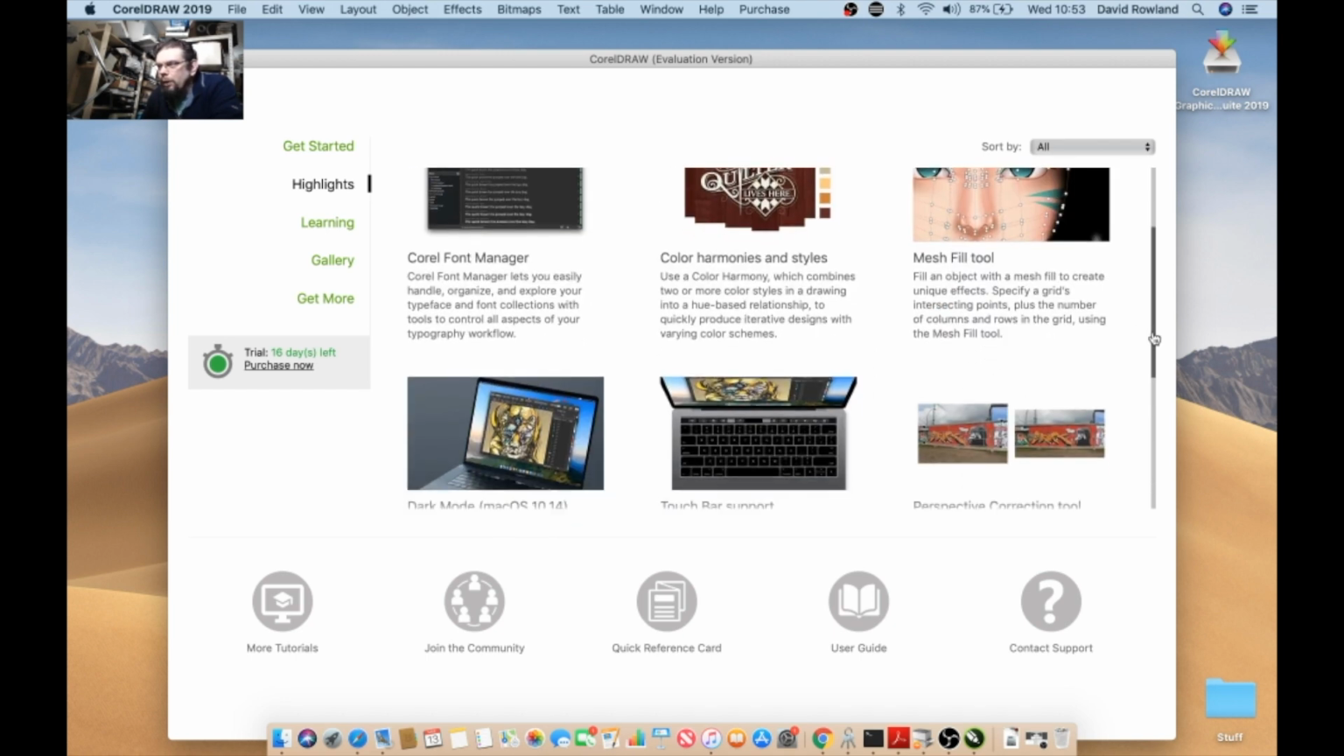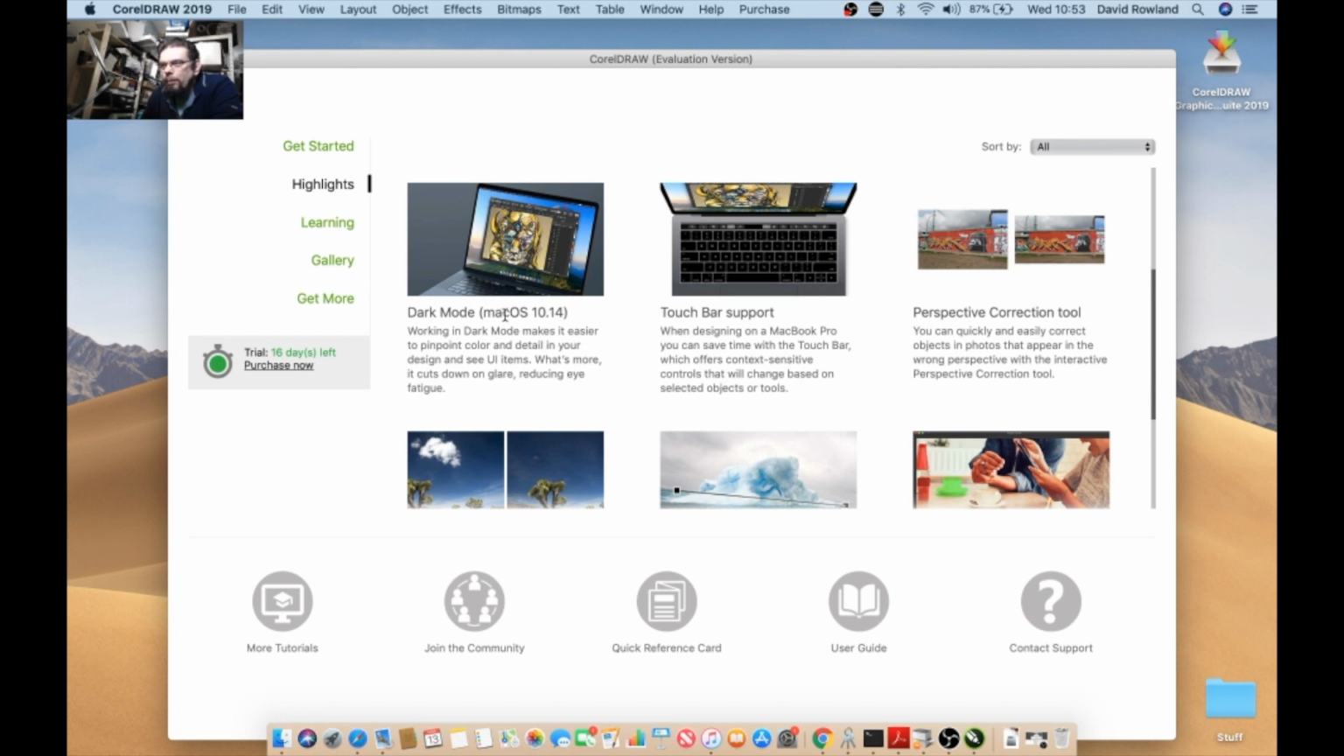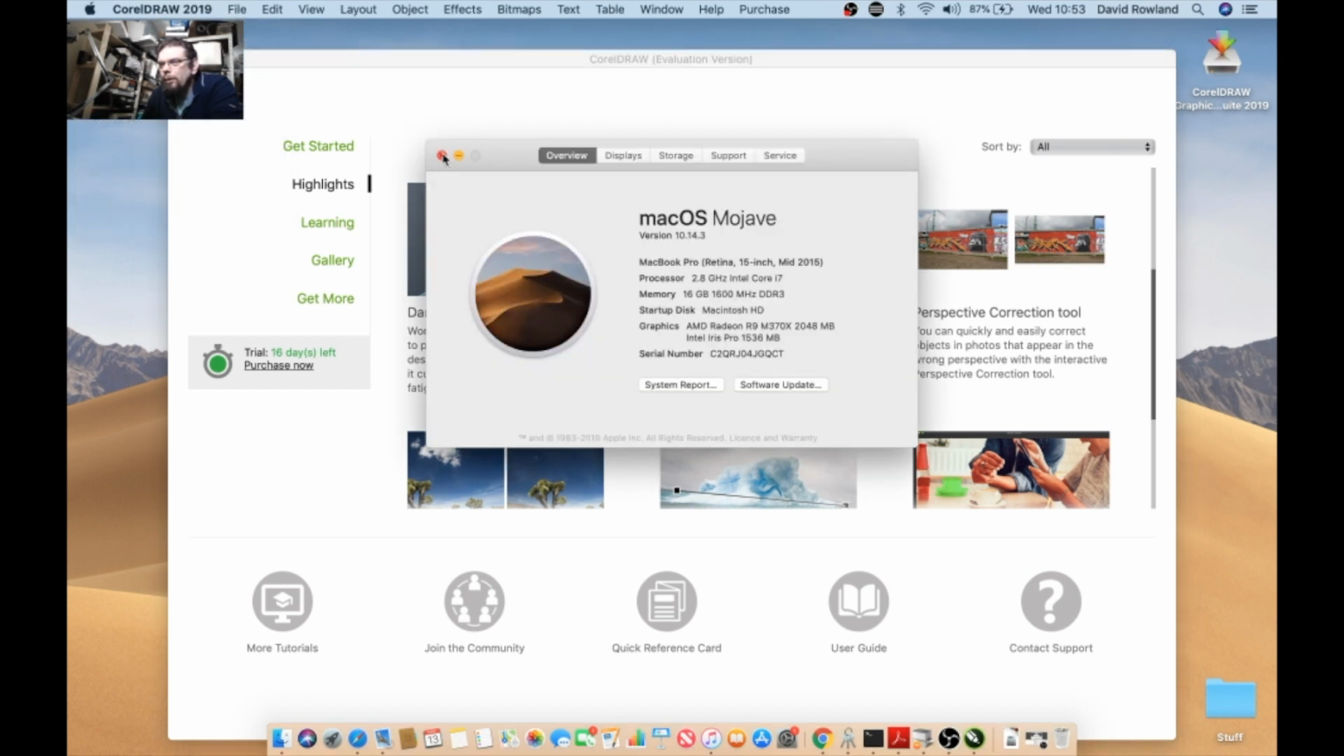Right, what else do we got here? Dark mode, macOS 10.14. Well, I'm on the latest Mac as far as I know, 10.14 Mojave.